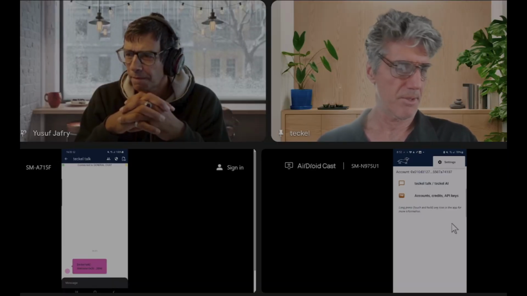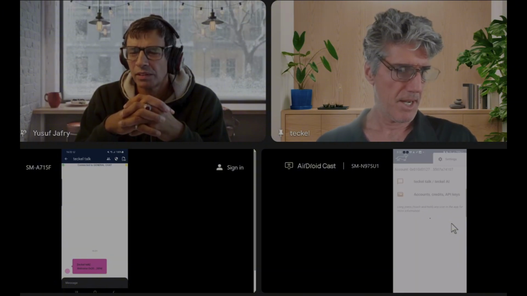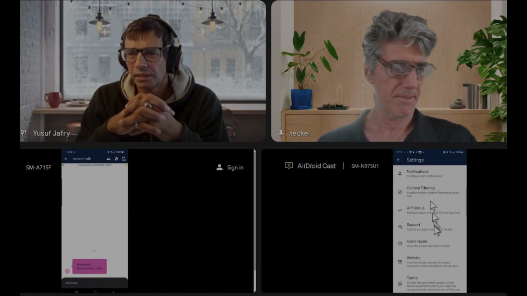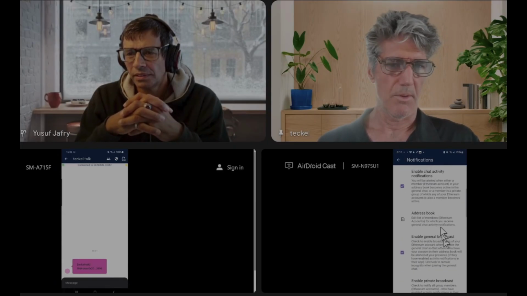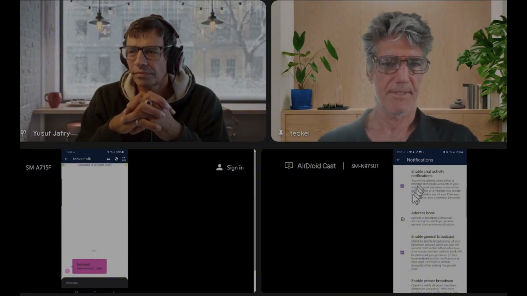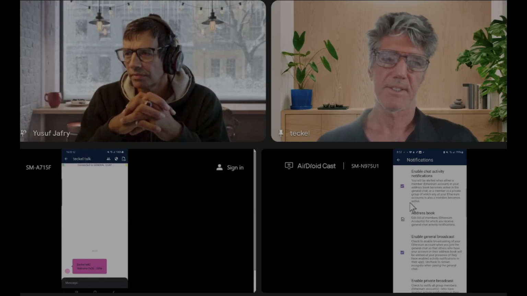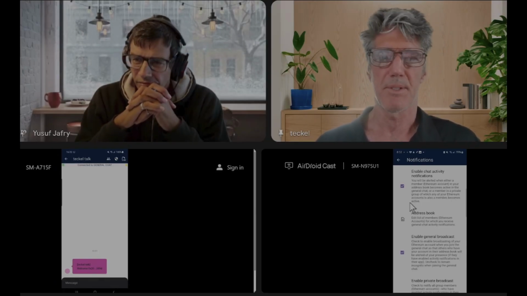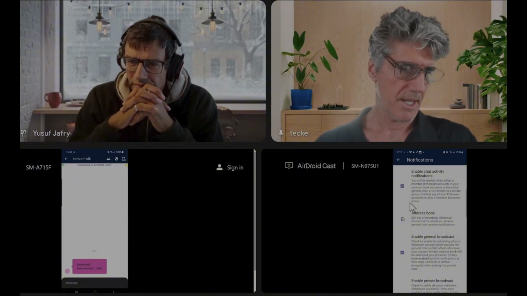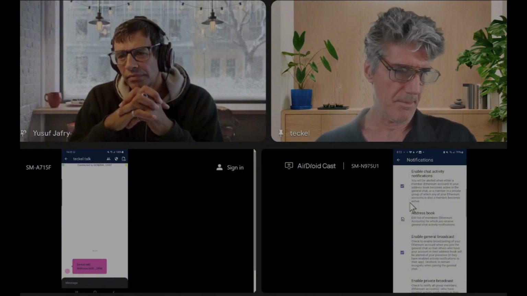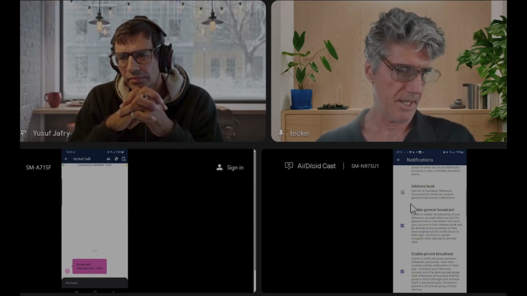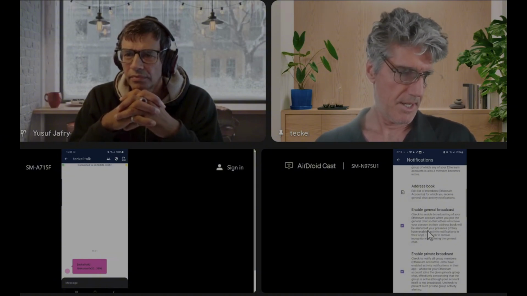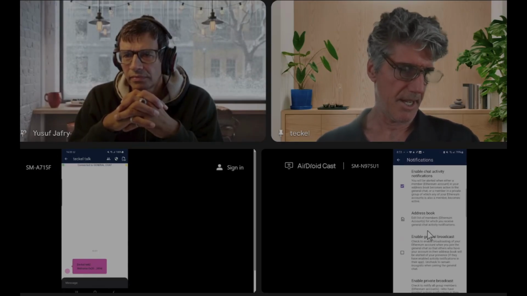Oh, I wanted to show also really quick. If you go under settings, if you want to modify the notifications, at the top here you'll see the notifications, and if you click there, here you can adjust, enable chat activity notifications. So you can turn this off. If you've got a ton of people in your address book and a lot of people using Teckel Talk, Teckel AI, etc., you can just come in here and uncheck these. This one enables the general broadcast. This one enables private broadcast, and so you can come in and just shut everything down if you want.